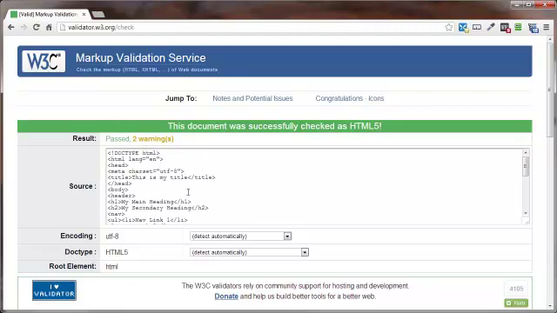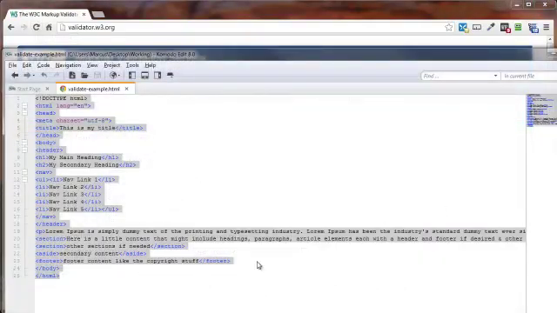Okay, now let me show you how this works by taking one little item out of this code to make it not pass, just to give you an idea as to what it looks like. Okay, so let's go ahead and refresh this. Now come on back here.